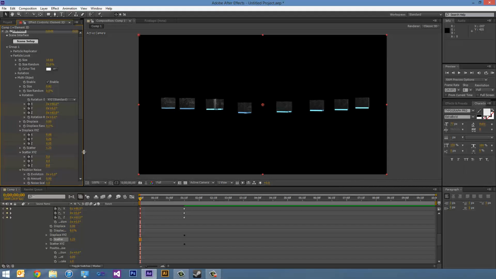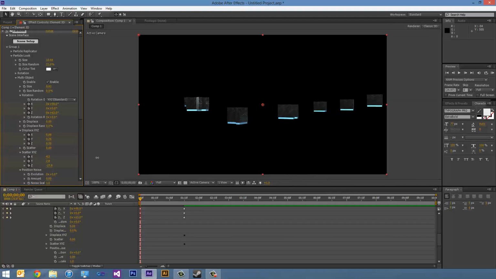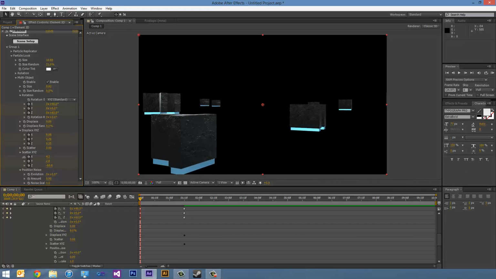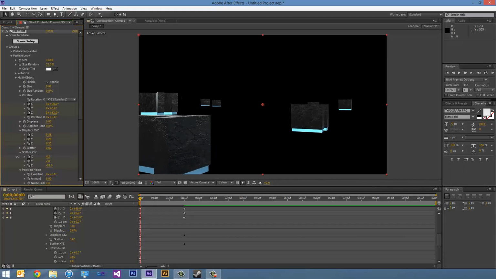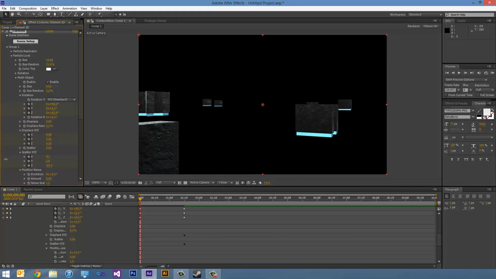I'm going to increase the scatter amount, and then I'm going to increase the scatter amount for each individual XYZ. Now I'm going to hold down Shift, and I'm really going to push in the Z. I'm actually going to do it the other way, because I want a letter to be right up against the camera. Okay.